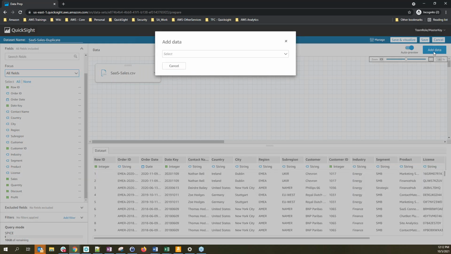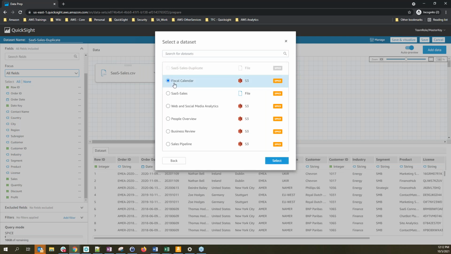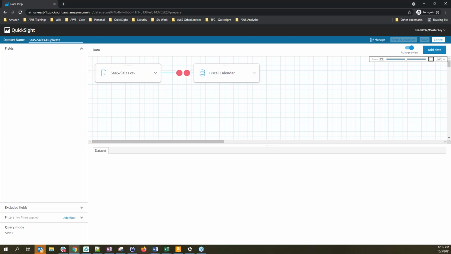Click on add data, dataset, and the fiscal calendar. Click on select. Once we bring in the dataset, it's just dataset added, but the actual join conditions are not established yet. So you see the two red dots, which means the relation is not created, the type of join condition that we need to put in for the use case.